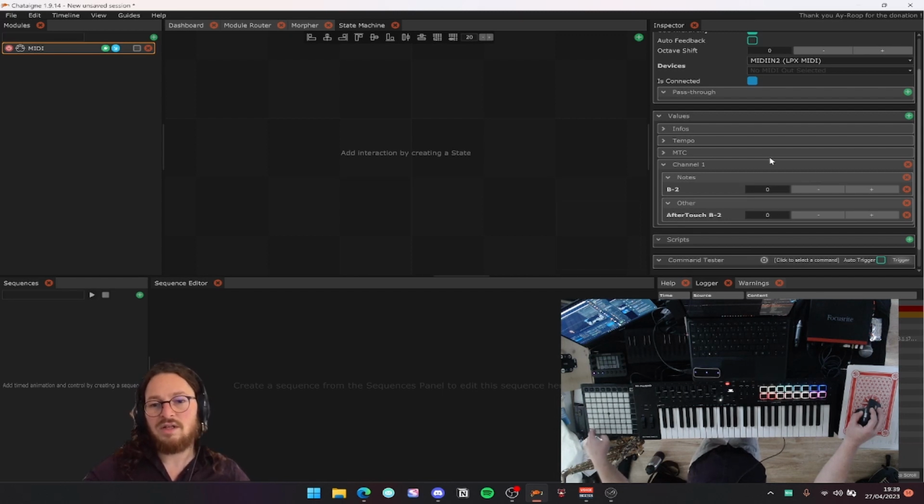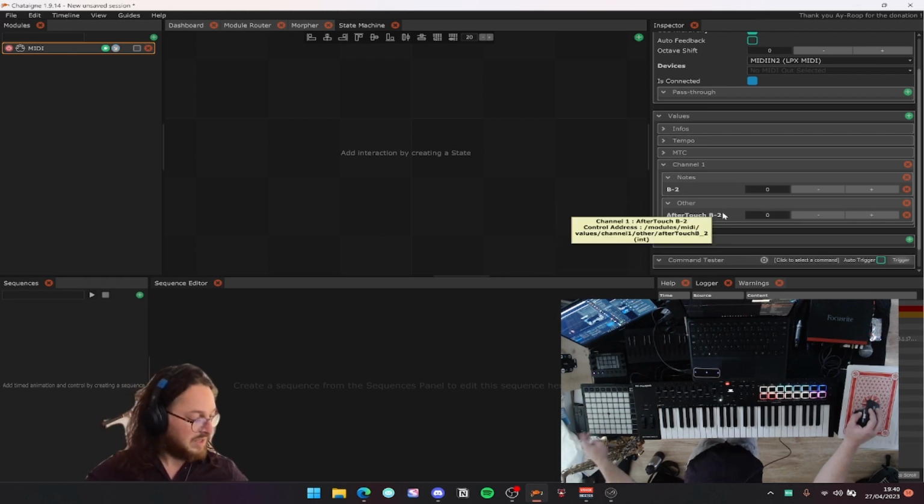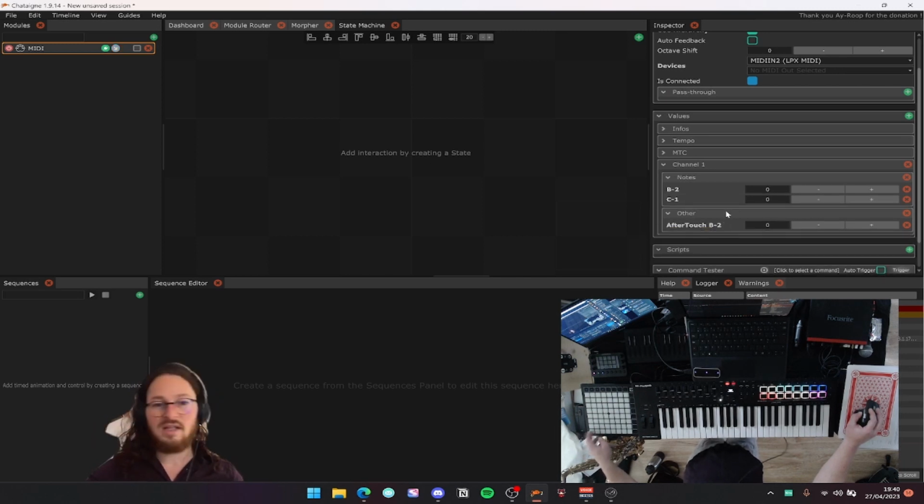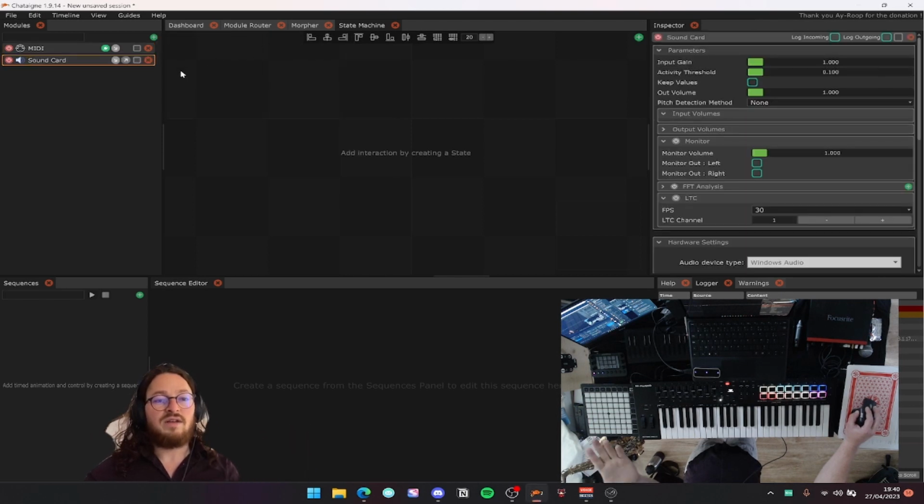My note here is my hit velocity, basically, and after touches whenever I press it after. Right now I just want to tap here, right? I don't want any sound or whatever. I want to tap this and it will just do something. So I have my MIDI and I want then to play a note, not a note, sorry. I want to play a sound. So yeah, I need a sound card.